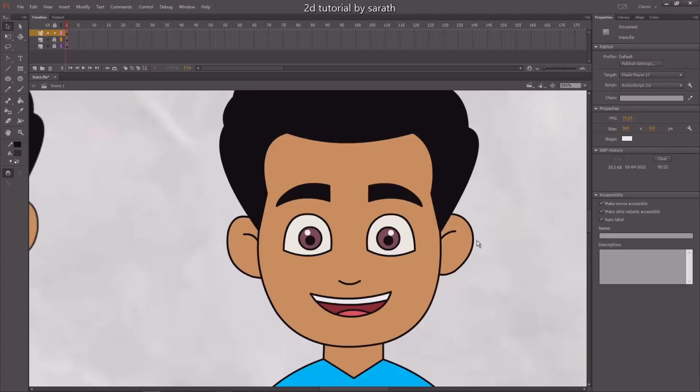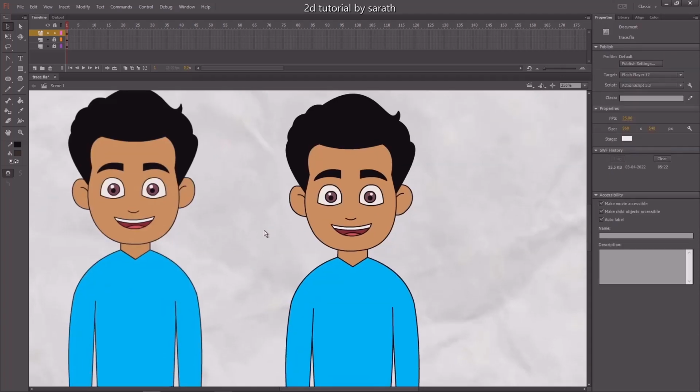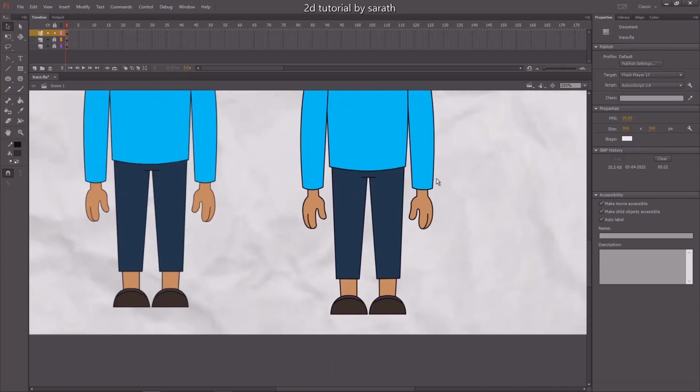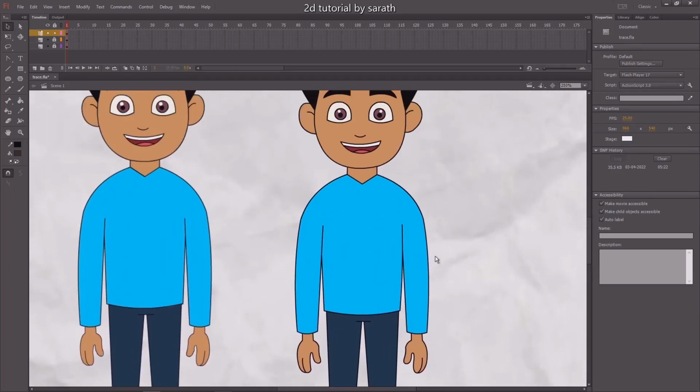Now we completed filling colors to this character. This character is ready to rig. In the next section, we will learn how to rig a full human body.